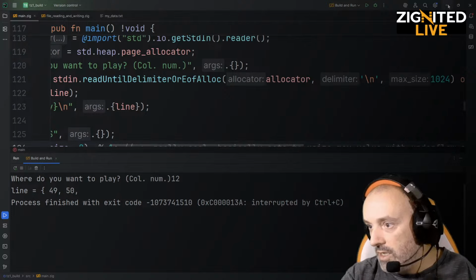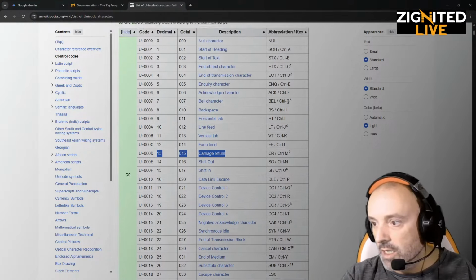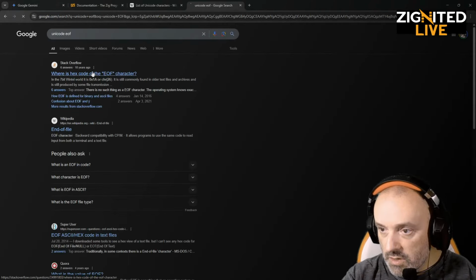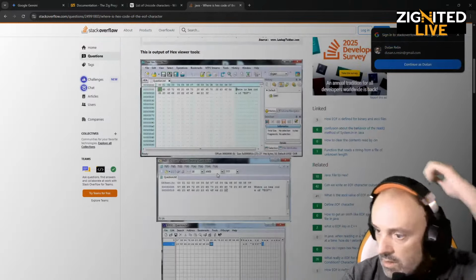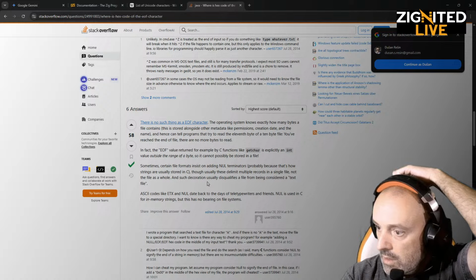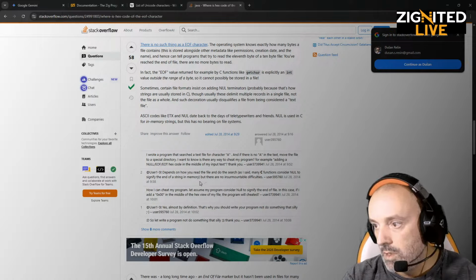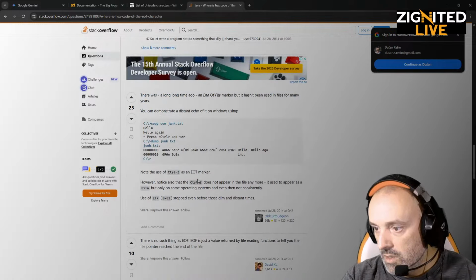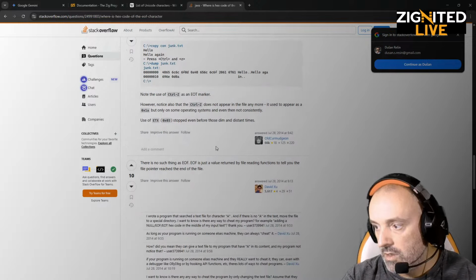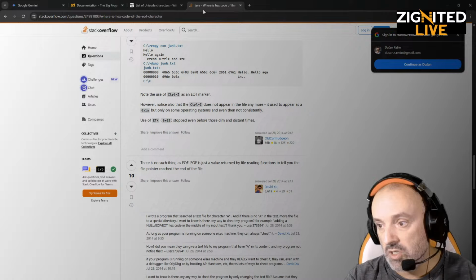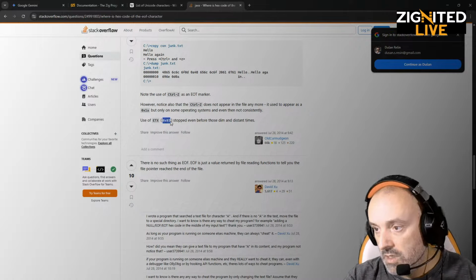What is the end of file character? I can hack it in Unicode. Okay, Unicode, end of file. Is there a special character that makes it? No. So there is no Unicode equivalent to it that will trigger it. So it's a combination of the characters. I guess maybe there is a special one. 0xt. This one. No.